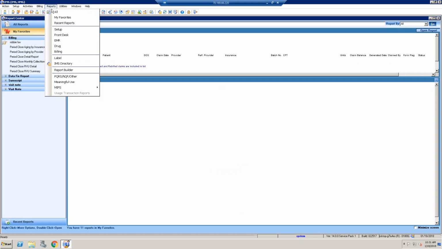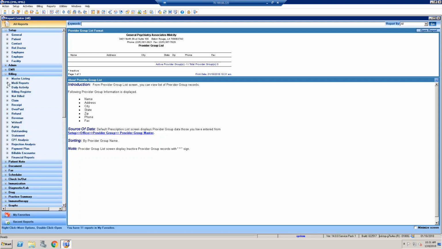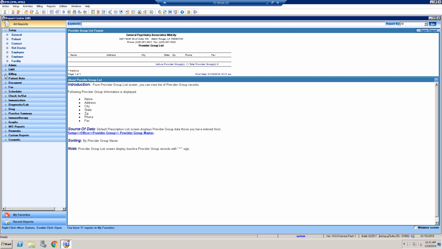Now, reports is a great place to play around with because as I was saying, there are tons of reports. Billing, if you go under, there are state outstanding revenue reports or financial reports, rejection analysis reports, if you want to do rejection analysis. Practice summary is the other thing I like, but other things are all mostly like scheduling reports and fax reports, which you don't need.